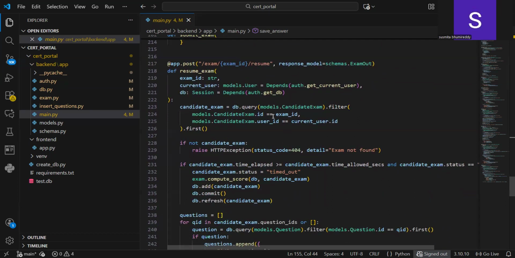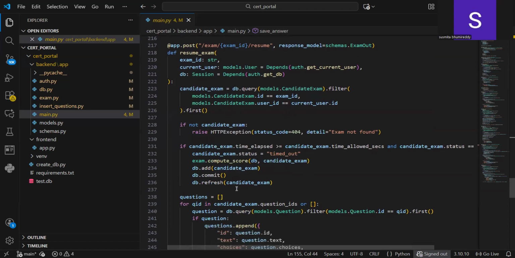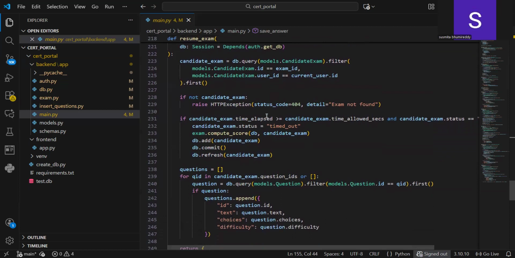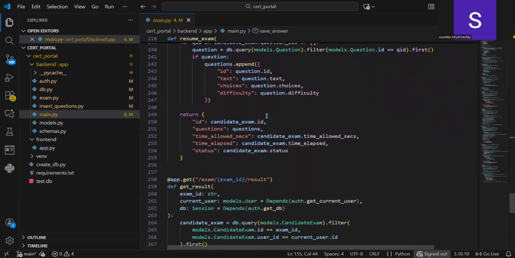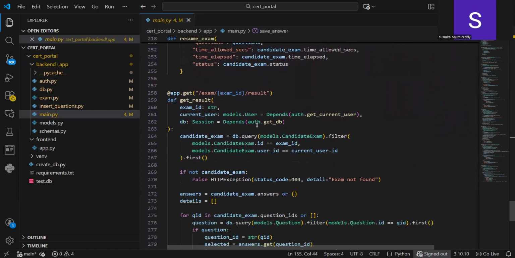So this is about resuming the exam. Whenever we have resumed the exam, we need to pass it from where we have stopped the exam. So this is the logic we have written for that resume part. And this is all about the result for the exam written by the user.